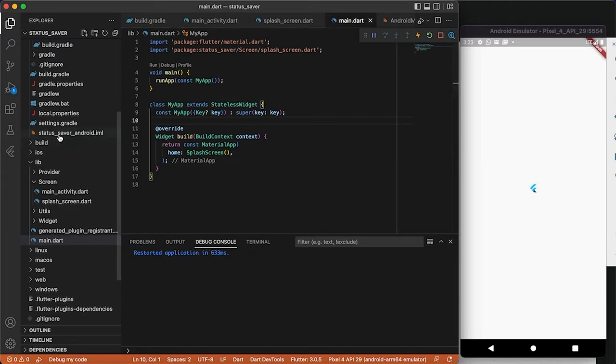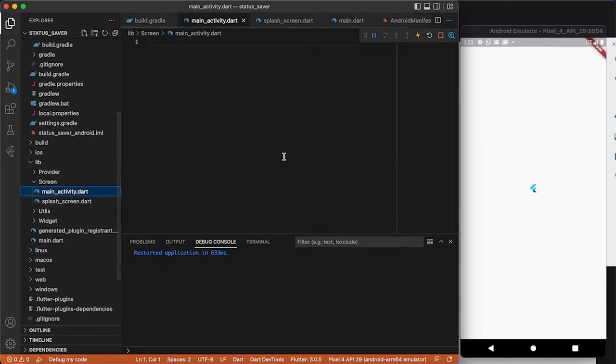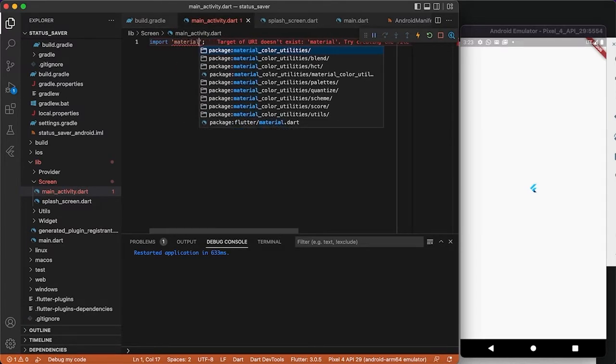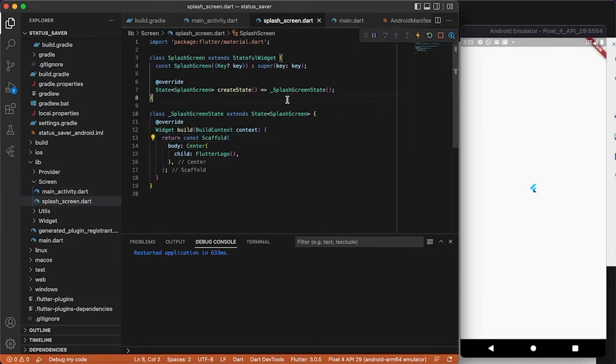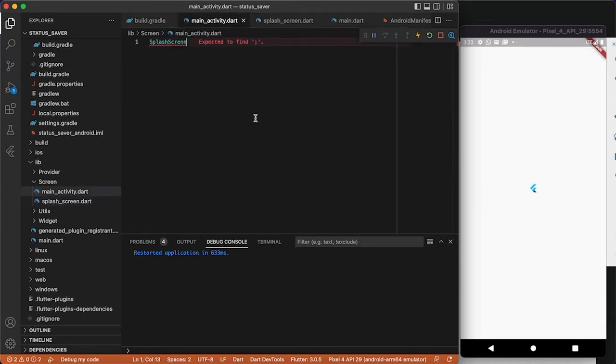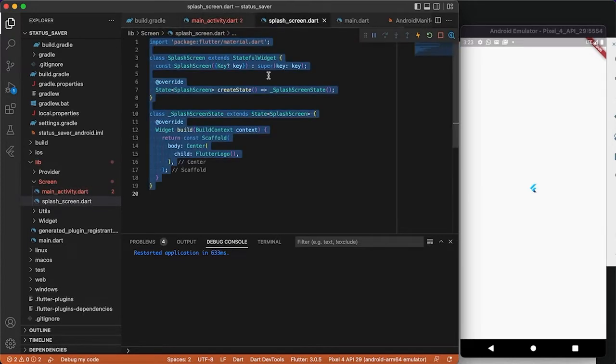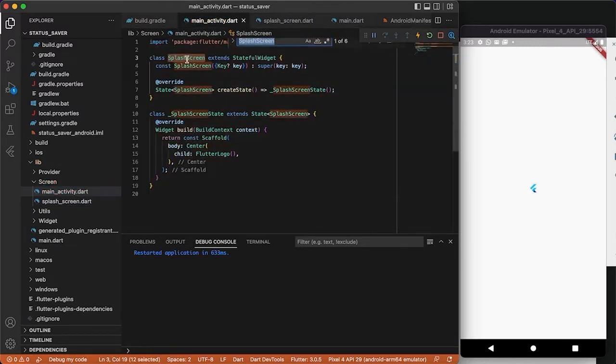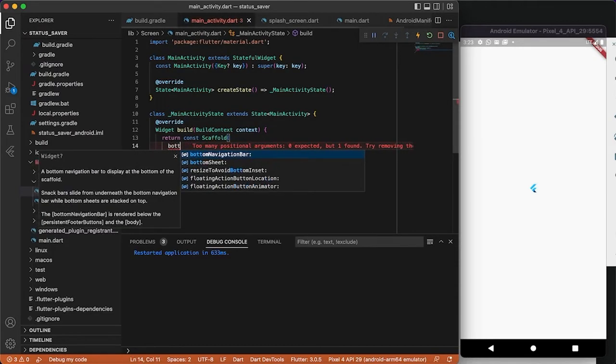But this is not the main page. The main page is supposed to be the main activity where we're going to create our bottom nav, right? So I'm going to quickly create this. Instead of reinventing the whole wheel, I'm just going to copy this stuff and paste it here, like so. So I'll change this from splash screen to main activity. Like so. We have our main activity right now. So instead of having this body, I'm just going to have a bottom nav here.